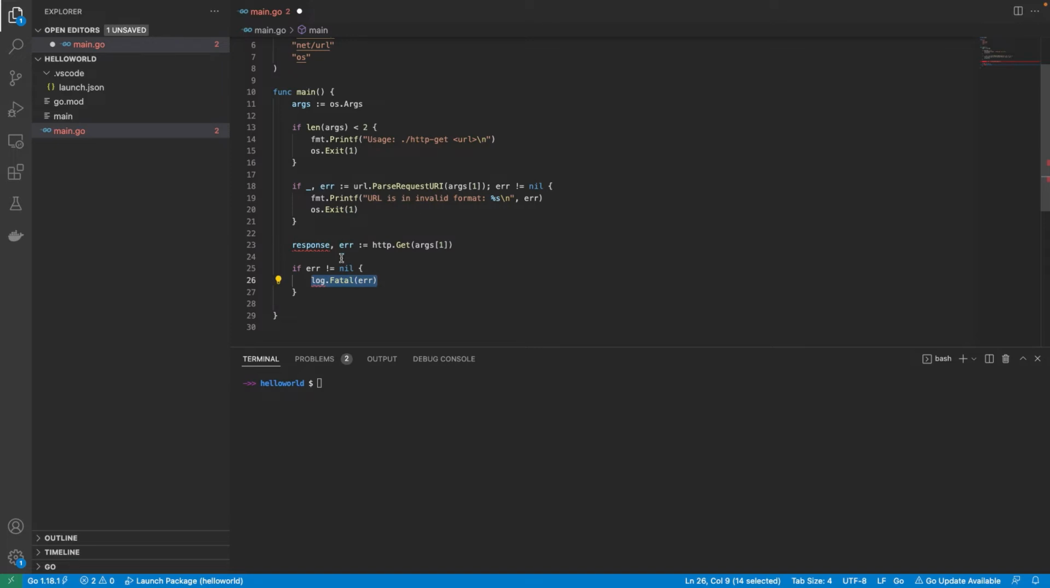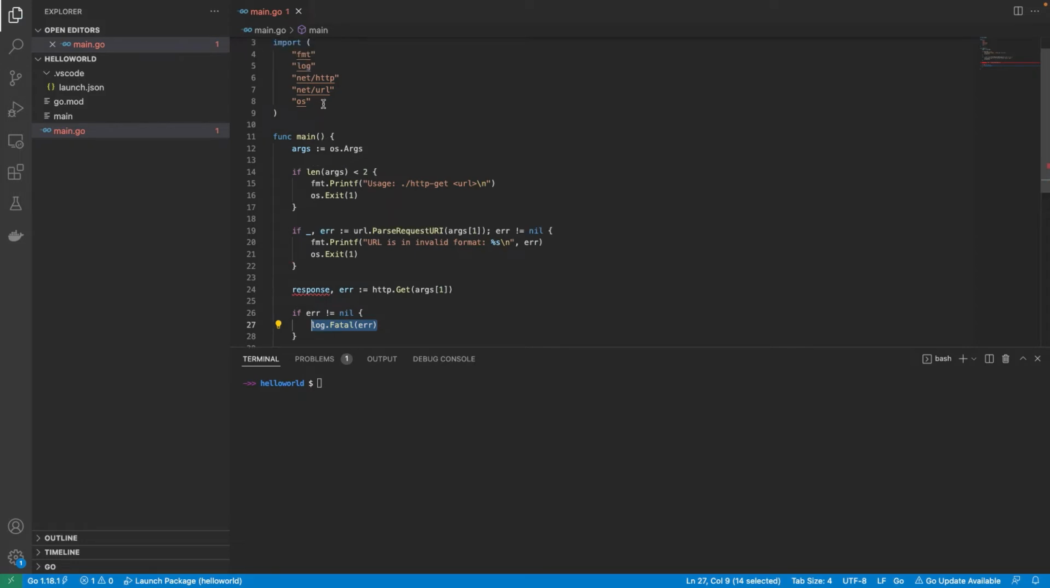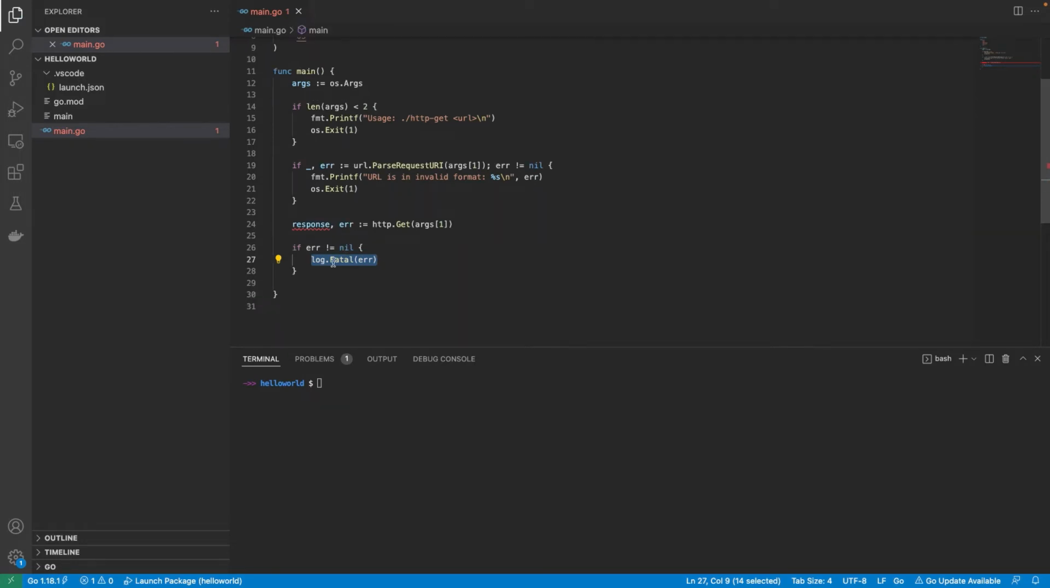Why do I do it differently here and here? Because we want to have more user-friendly errors here. So if the user does something wrong, we just want to have very user-friendly errors. You might want to have user-friendly errors here as well, but if we are just writing this program for ourselves, then log fatal error will do. Undeclared name log, we still need to save. Okay, and then log will be imported, and then we have no errors here anymore. Response will still show an error because we haven't used it.